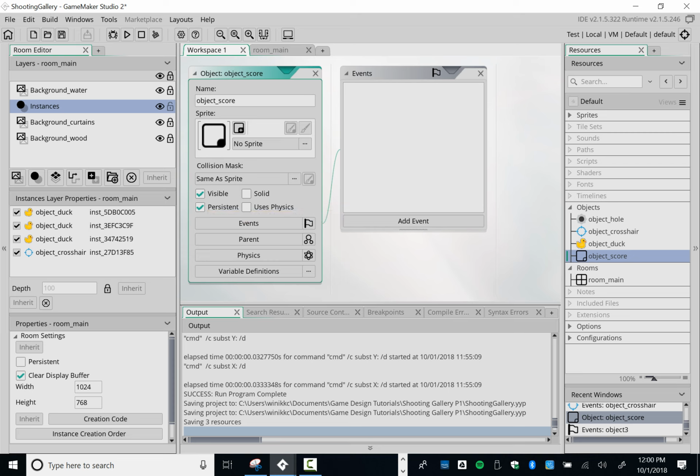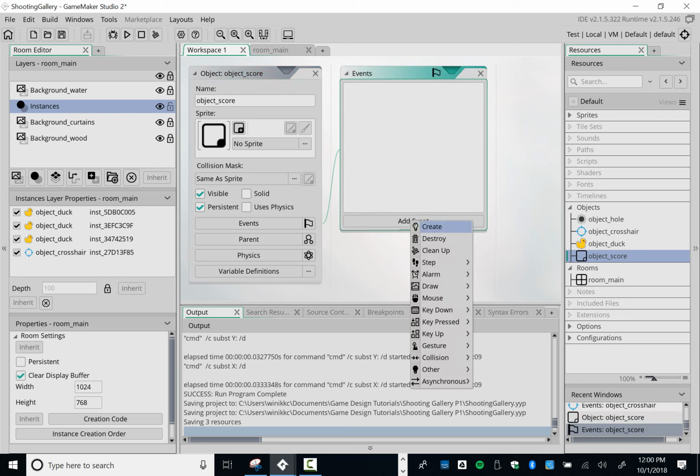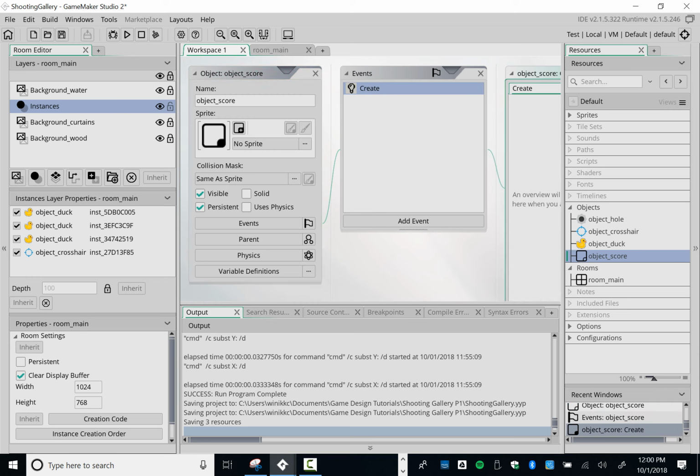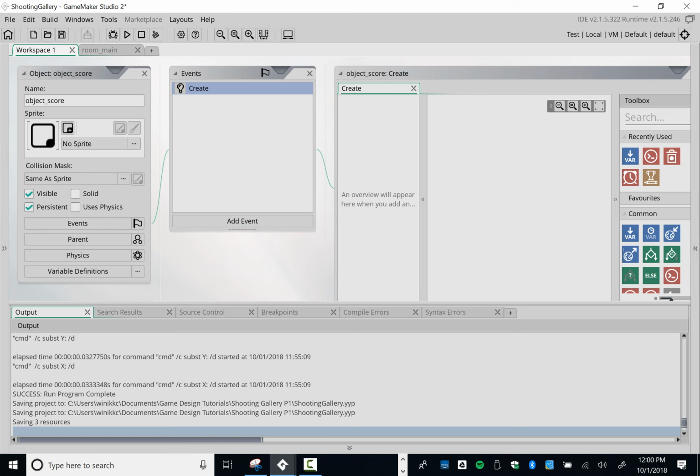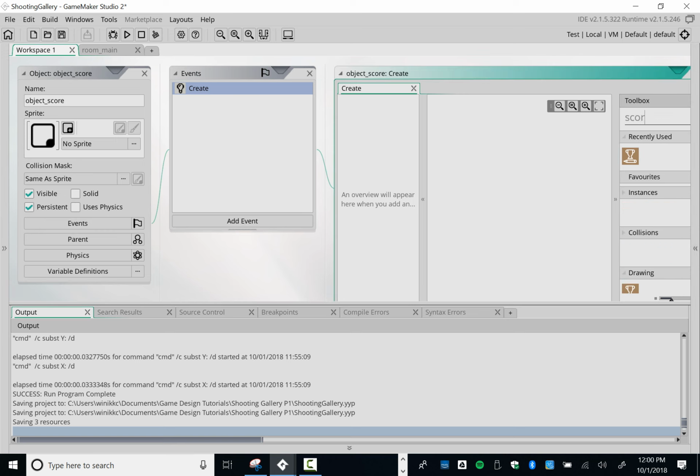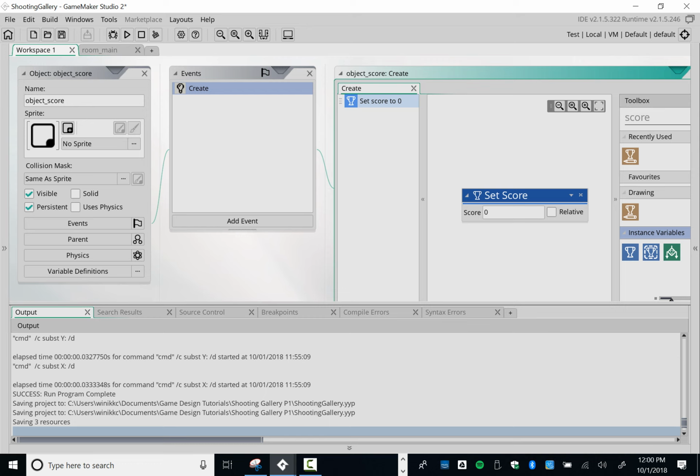Okay, so the first thing we want to do is add an event, and it's the create event. So the first time this object score appears, we're going to basically set the score. So we're going to type score, and it should be set score. That says draw, so we go down to blue. The blue one is set score, so just drag it out. Okay, we're going to set score to 0. All right, that's how we want to start. We start with no points. Okay, so that's the first thing we want to do.